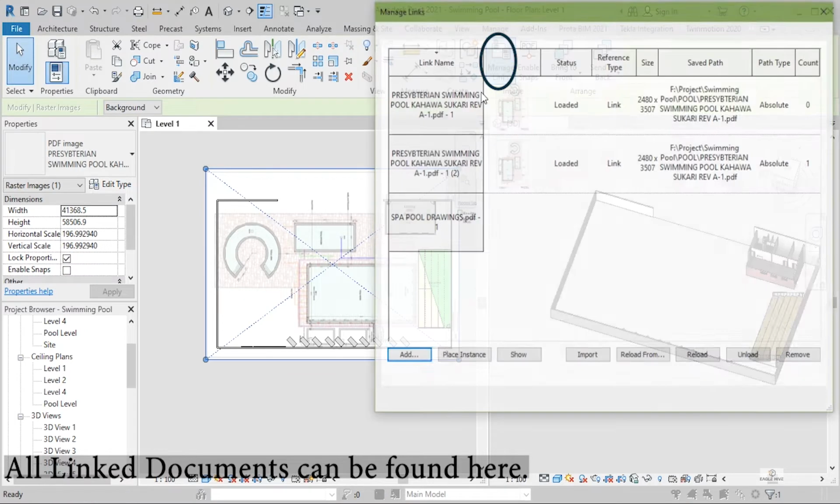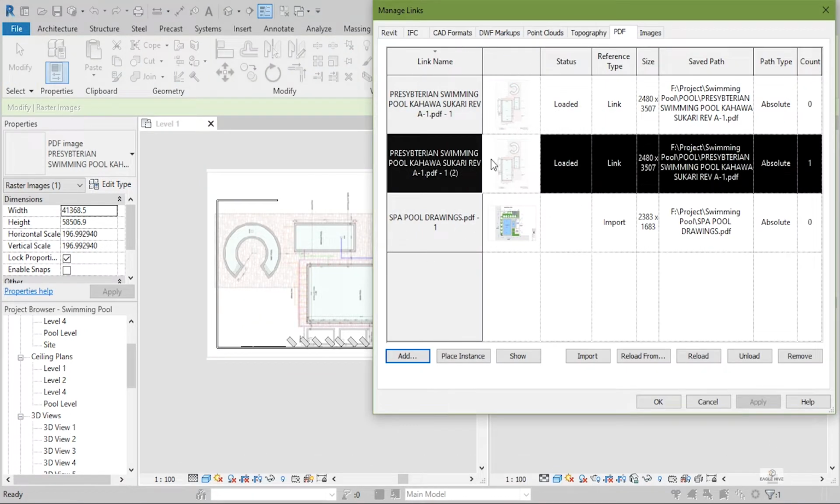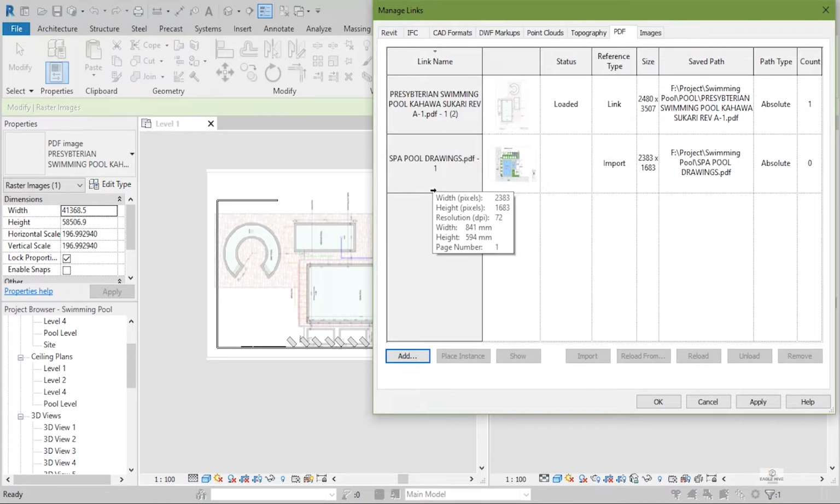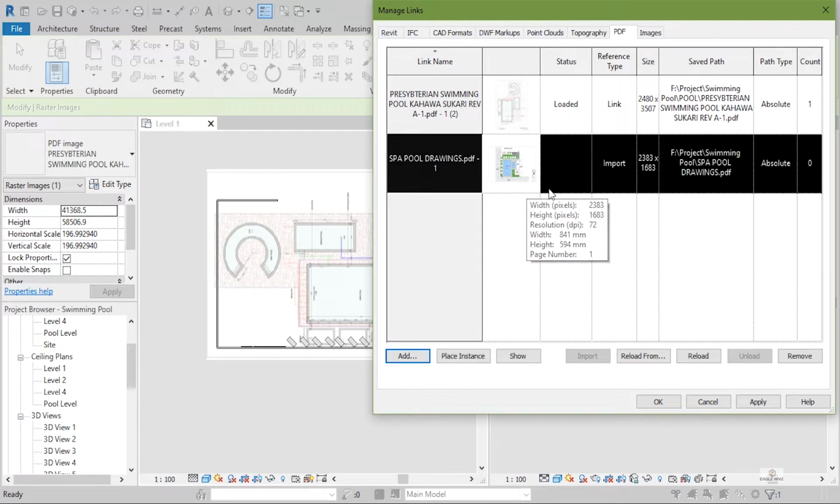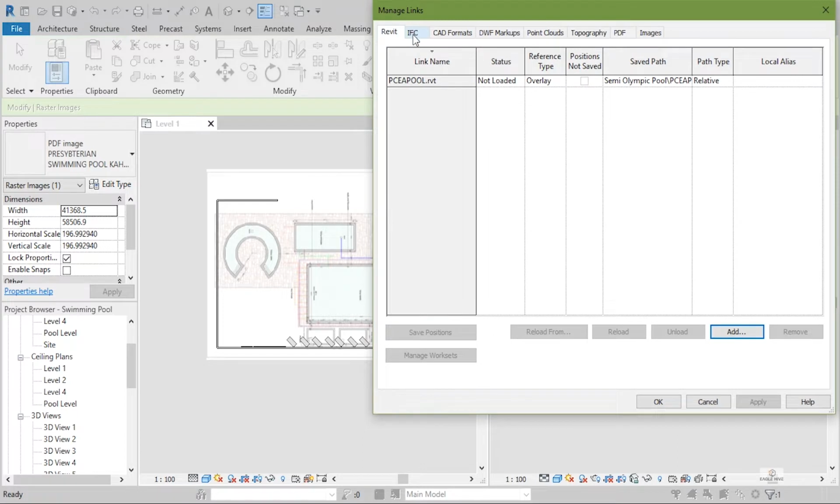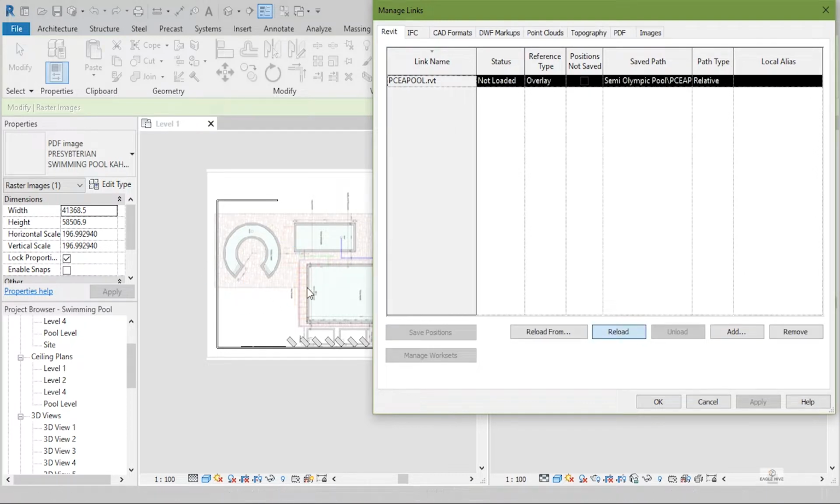Then you can manage the links over here, where you see all the links that you are working with, and you can delete any links that you're not using. For example, this one I can just unload and remove like that. So I'm left with that and this drawing. This was the first drawing, so I'm going to remove it, and then I'm going to be left with just one drawing. You can link Revit files, you can link IFC files. I had linked this file, but let me reload it so that you can see it.